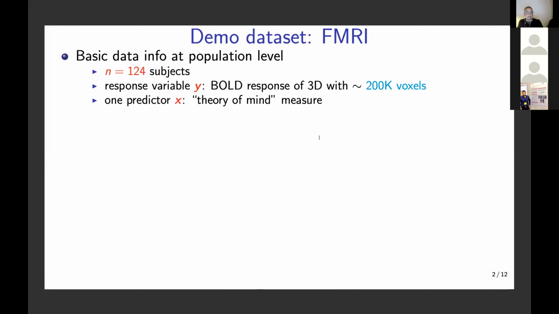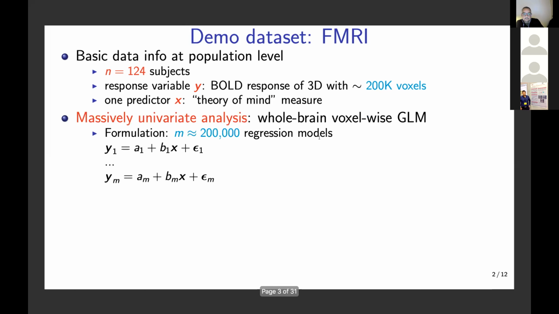To start, let me use a demo data set to show the problem we face. Suppose we have an fMRI data set with 124 subjects. For each subject, we have three-dimensional data, about 200,000 voxels, so volume elements. That's the response variable Y. In this case, we have one explanatory variable, the behavior data, a theory of mind measure. Each subject has that value.